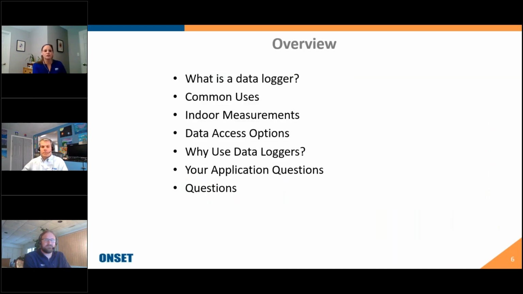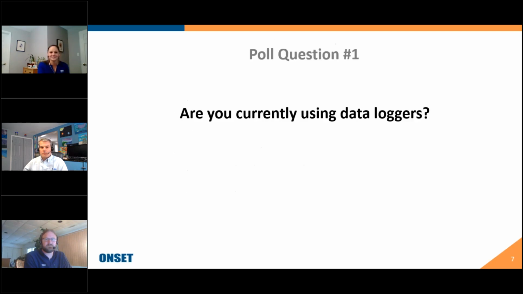Quick overview here, we're just going to run through what is a data logger, common uses. We'll talk about the different indoor measurements, get into some of the details about how you can access your data, why using a data logger is so important, and then we'll get into some applications, and of course we'll try to answer all of your questions.